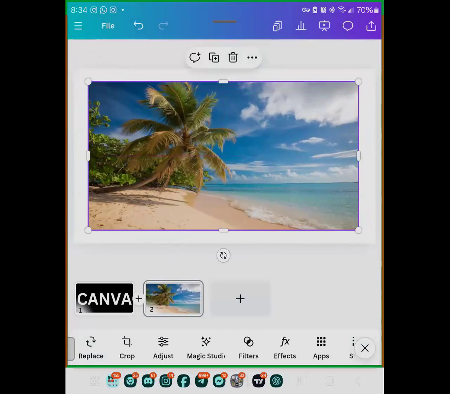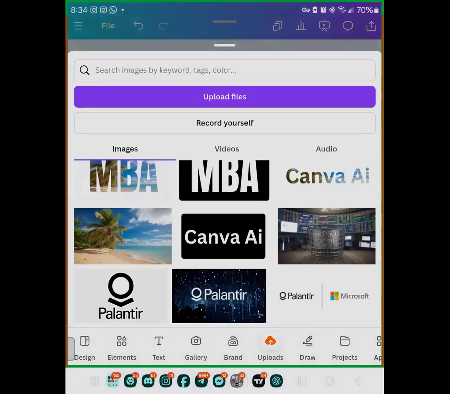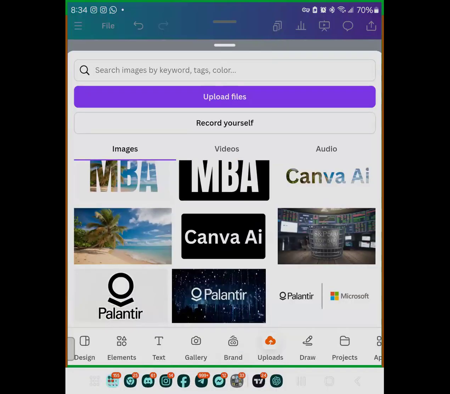And this I created with AI. Canva has an AI in here where you can create images like this too. I just put create a hyper realistic image of a beautiful beach with a coconut tree. That's what I said. So it gave me this. Now I want to upload that image that I just downloaded that said Canva.